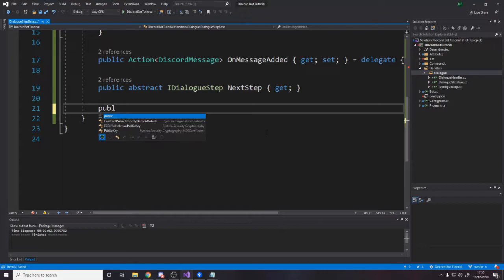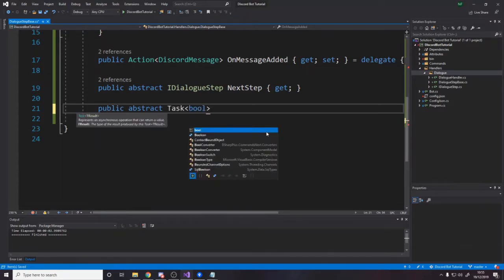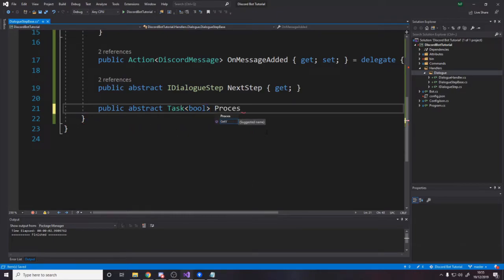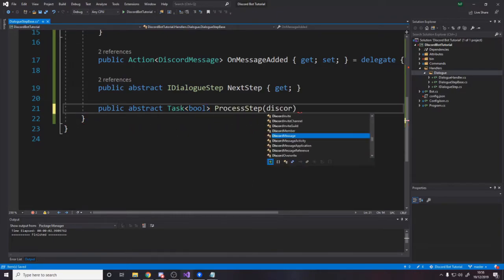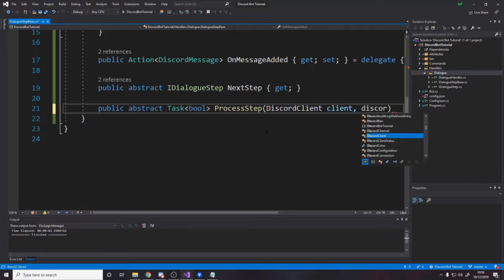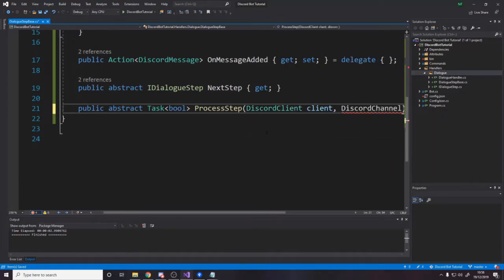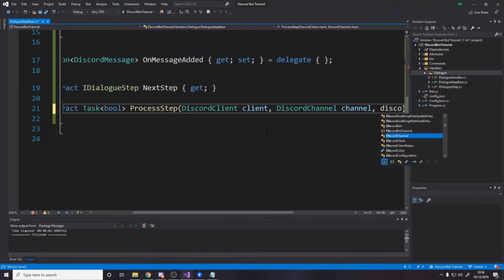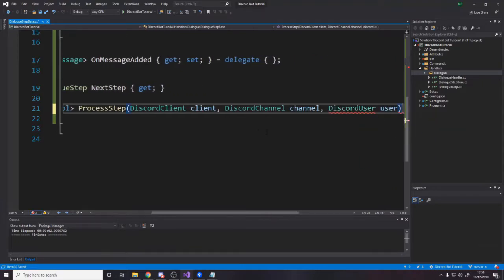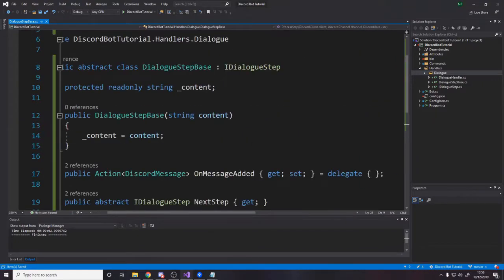We're also going to do the same with the process step because that's different. So public abstract task bool process step Discord client, Discord channel, Discord user. So now the interface is happy.